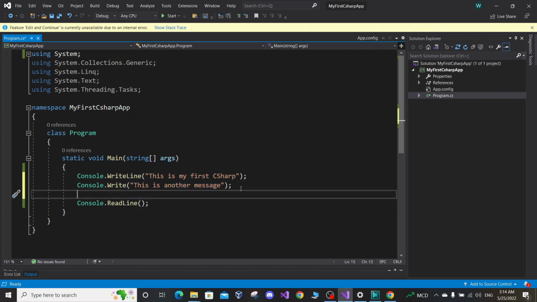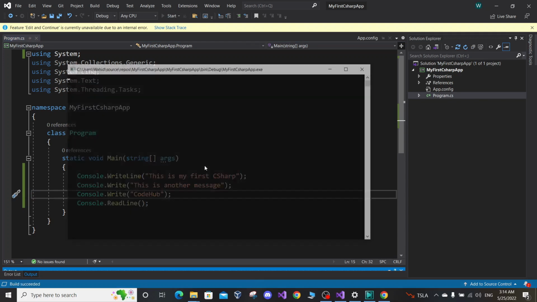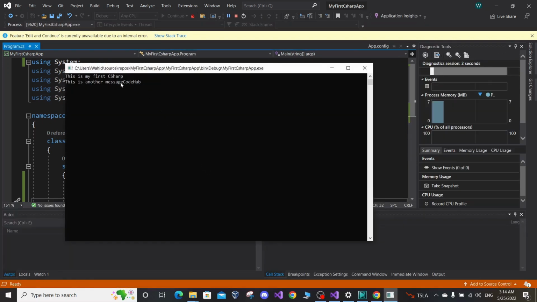If we have another Console.Write function, so let's see, code hub. These two messages will be printed on the same line, since the Write function does not print a new line. As we can see, after printing the first message, the Write function did not print a new line, but the WriteLine function, after printing its message, also adds a new line and starts from the second line.